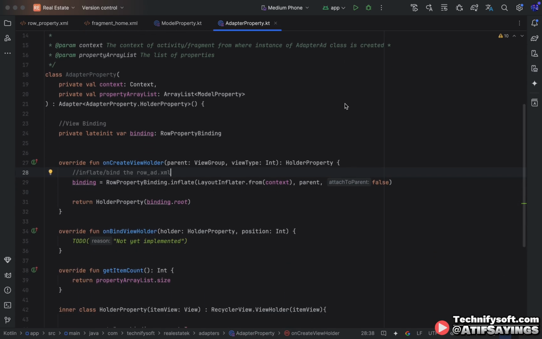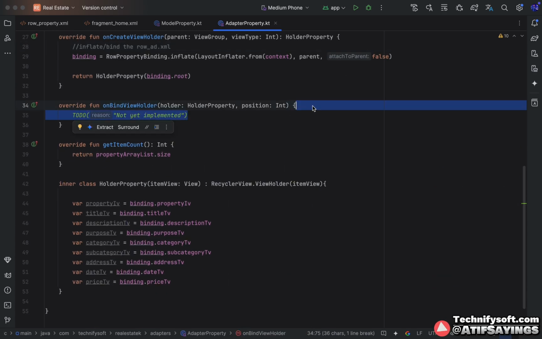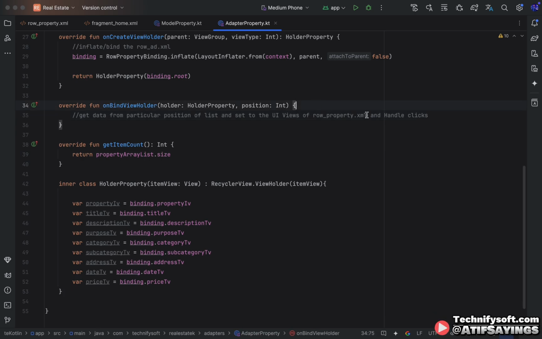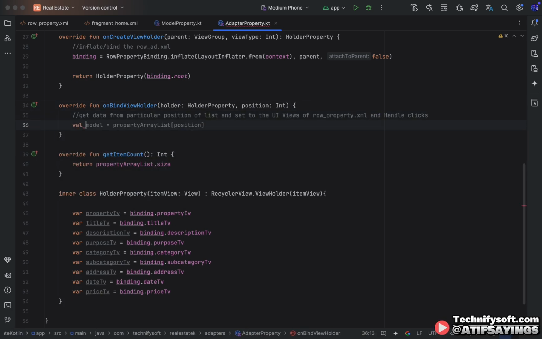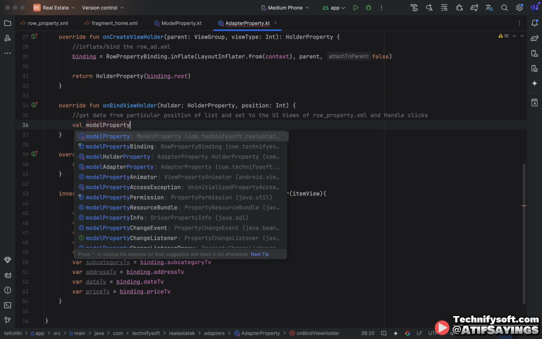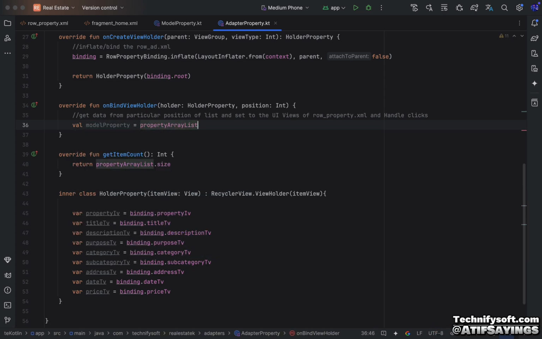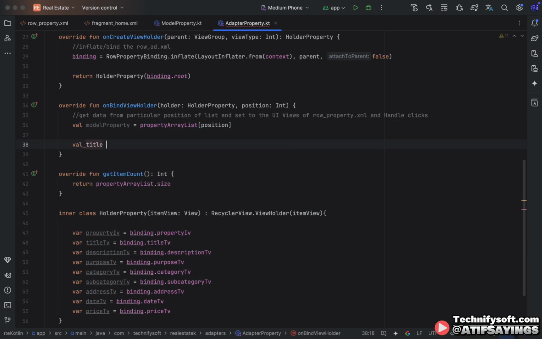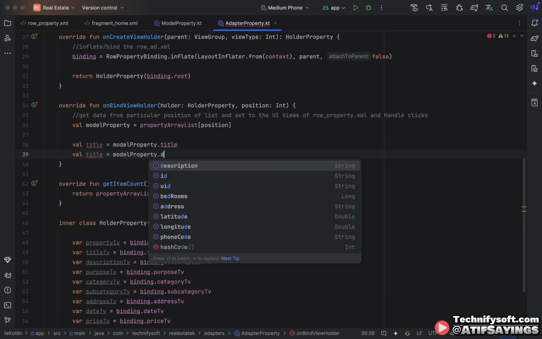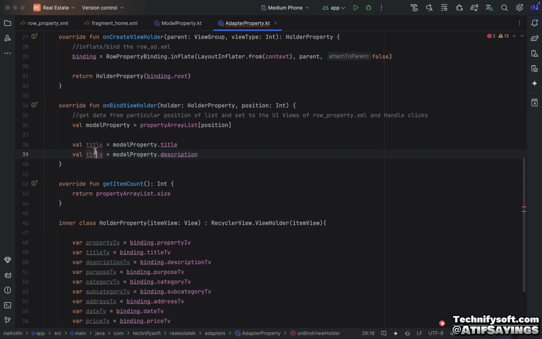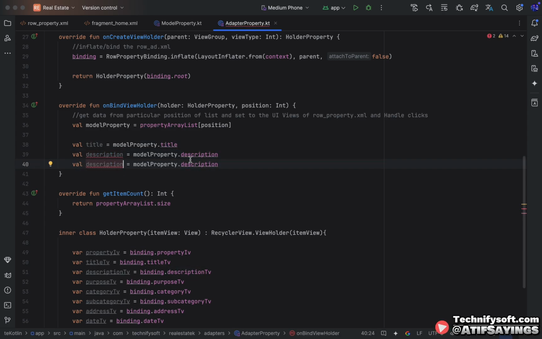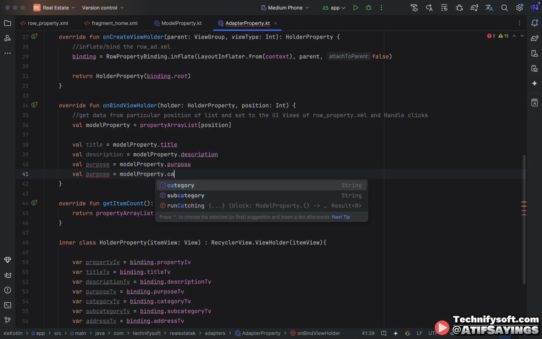In that function, we will get the current model from the array list and get the data from that model. Then we will set the data to UI. Value model property equal to property array list position, which is the current index. Now we will initialize the title value, title equal to model property dot title. Similarly, we have got the description from the model class and purpose of the property. Variable name will be purpose, model dot purpose. Category of the property.